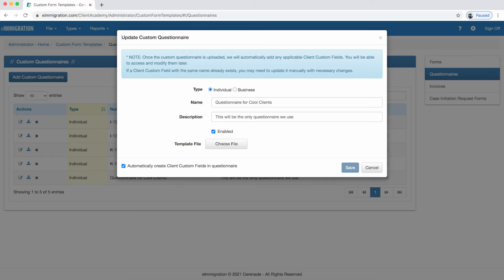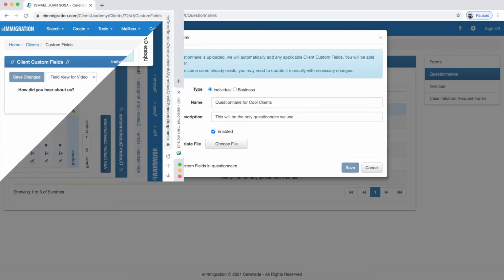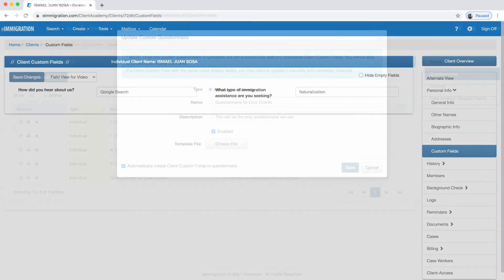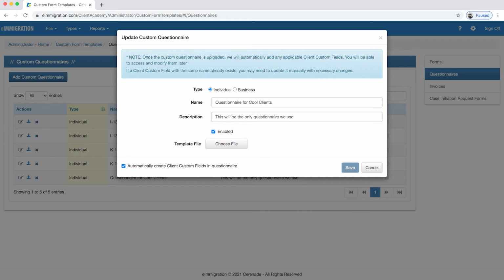Before we hit save, let us focus on the checkbox. What this box is telling us is if the questionnaire has custom fields, we will automatically add those for you and have them appear on the client profile. Custom fields is an area of the client profile where additional questions may be added. By having that checkbox enabled, you don't have to create those custom fields. The system will do it for you.